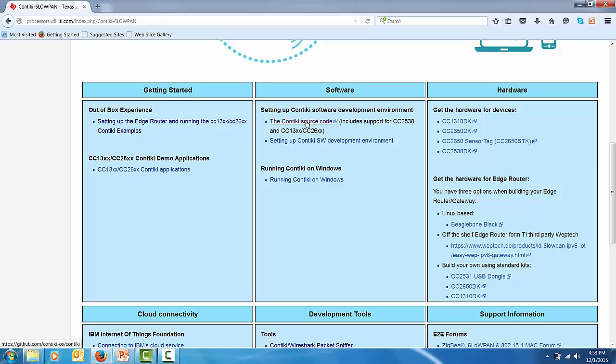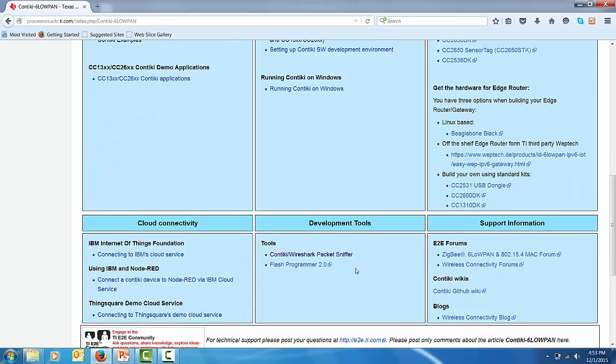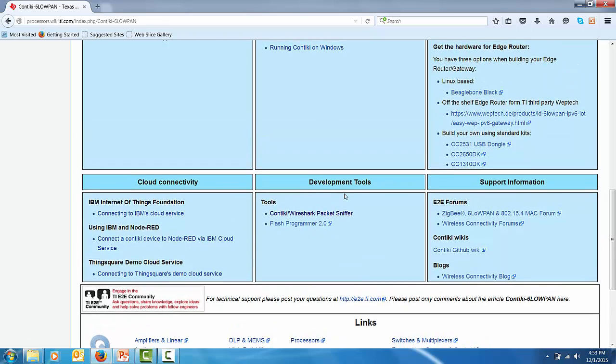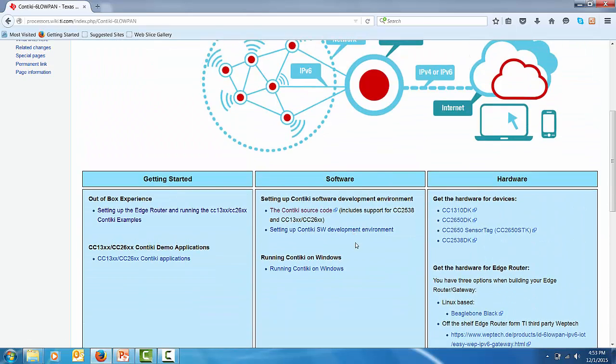So here is the link for the Contiki source code. You can just go ahead and download it. And for the Contiki software development environment, that is the Instant Contiki link, it is here. How to establish it, the hardware which is going to be used, the cloud connectivity, that is the IBM Cloud service, the development tools for flashing and for the packet sniffer, all the tools we just discussed are linked here. And the most important thing is the demo applications.